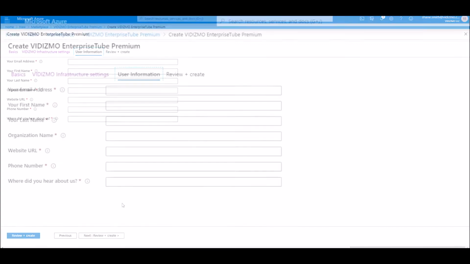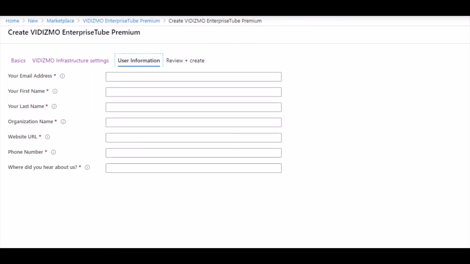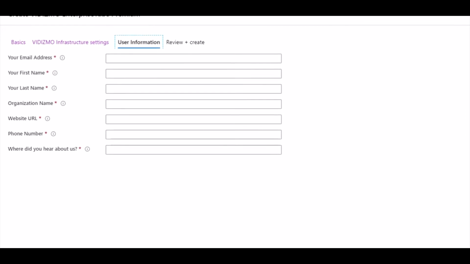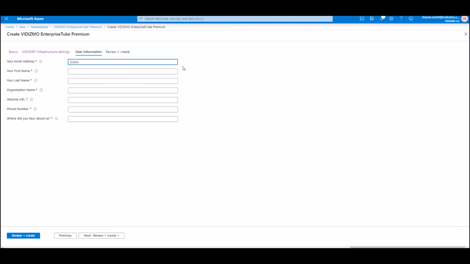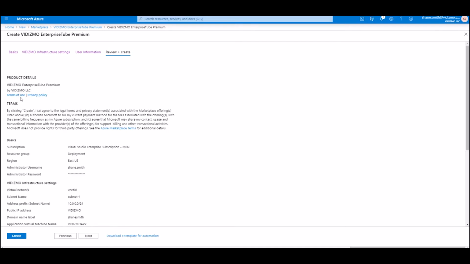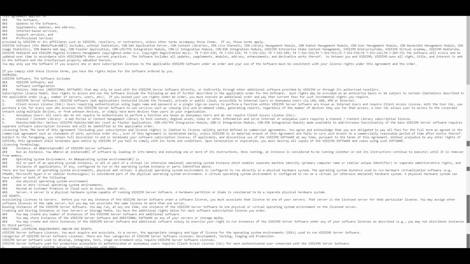In the User Information tab, you need to provide your personal and company details. Fill in your email address, your first and last name, your organization name, organization website URL and your phone number. Once you're done, provide the source of information in Where Did You Hear About Us tab. Once you're done, click Next to proceed. In the Review plus Create tab, you need to read the terms of use and VIDIZMO's privacy policy.